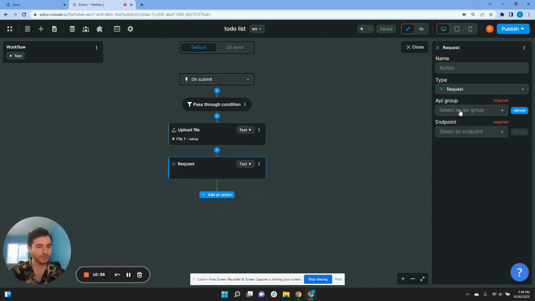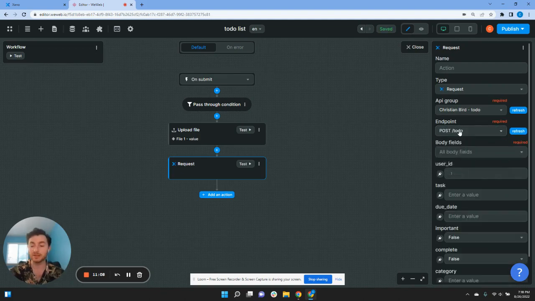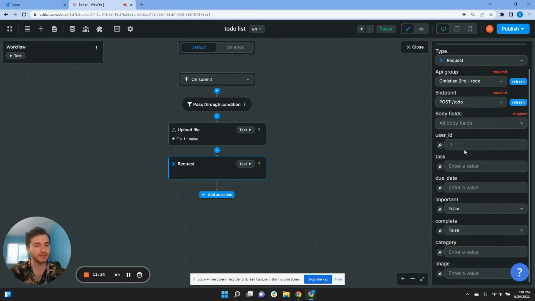So the next thing we want to do is a Xano API request. We're going to go into our to-do API group, and then we will do the post. Make sure it's not the post ID. The one that we edited was just post to do. So let's start marking down our fields.